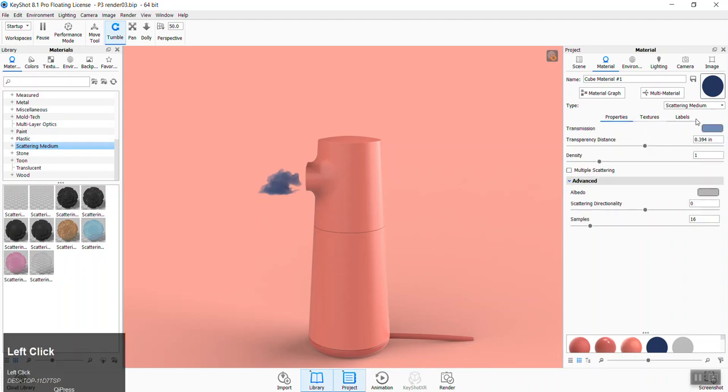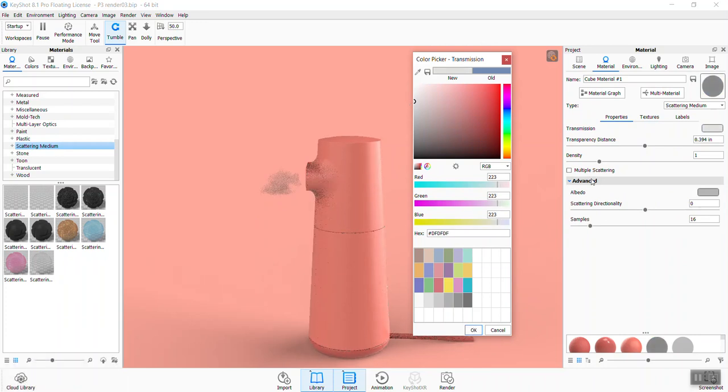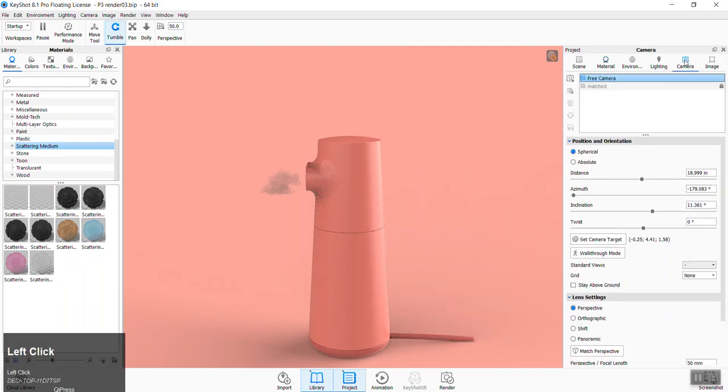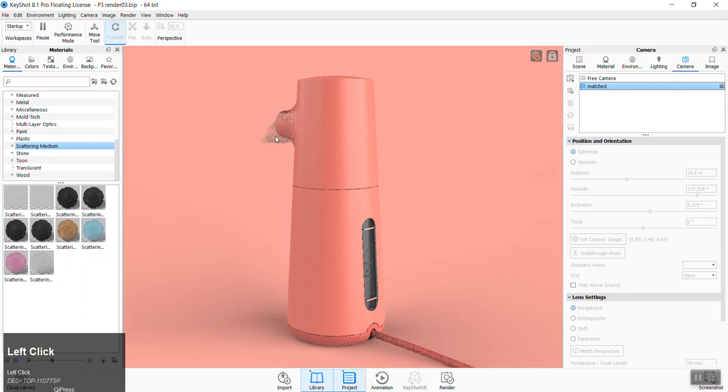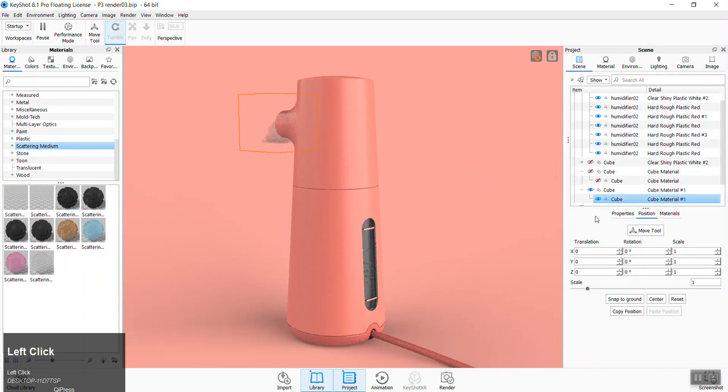So if you double click on this, you can change the color. Over here in transmission, you can change it to kind of white. All the settings are in here. KeyShot works pretty similarly. But now if we go back to our camera and set this up, you can play with this where you want it. Again, if you change the scale, it changes the size.